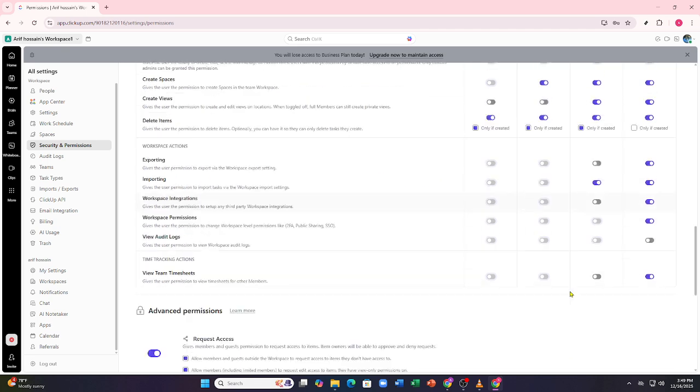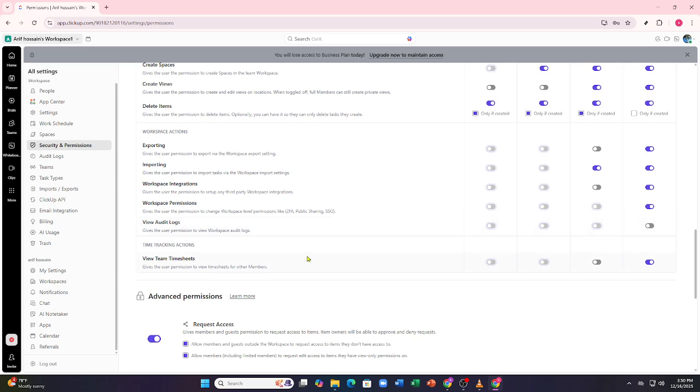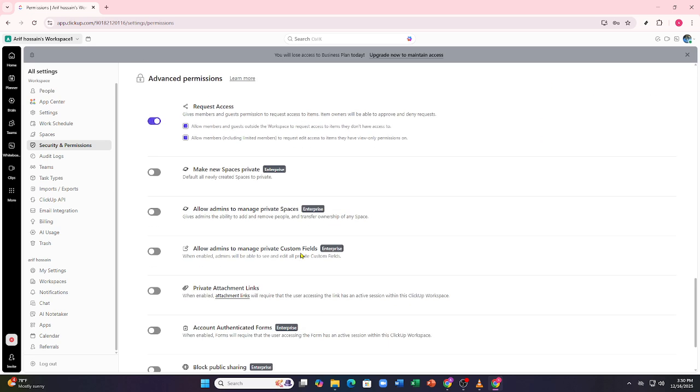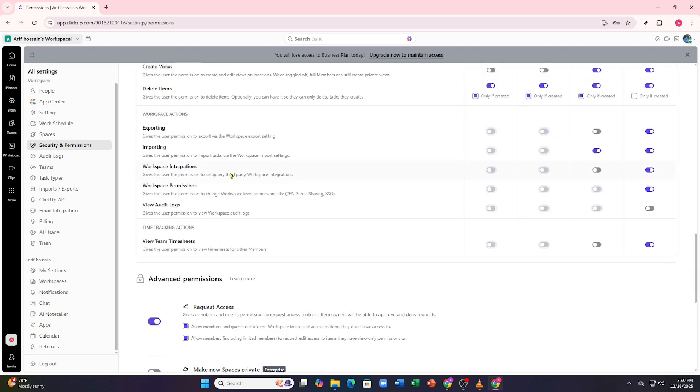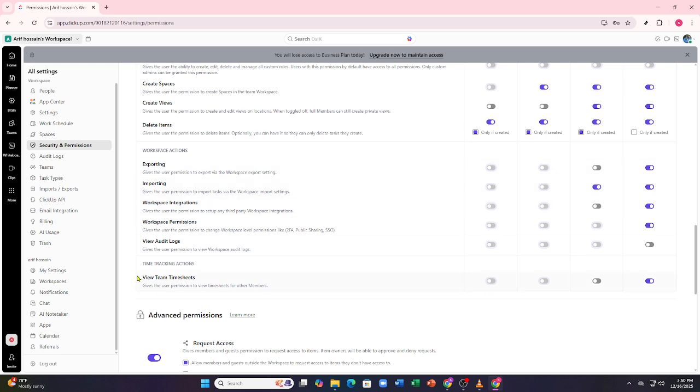For guests, permissions are even more limited. You can invite them to specific tasks or lists and decide whether they can edit or just leave comments. This works great for clients, freelancers, or contractors.